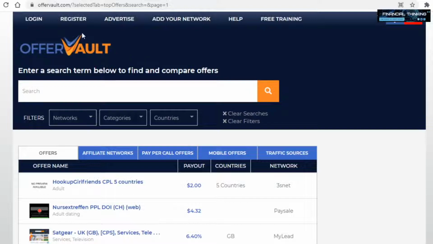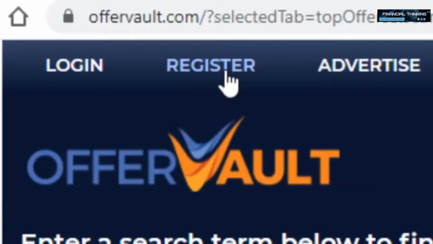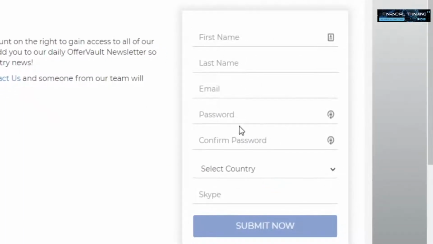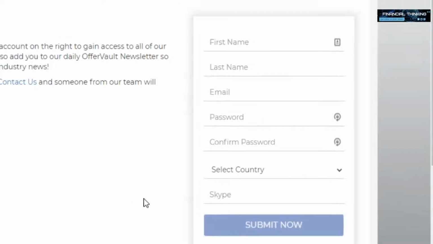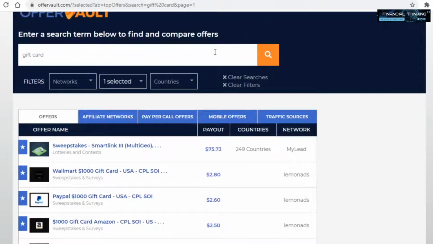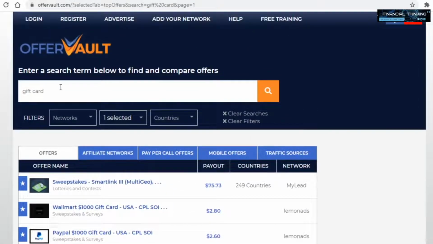Anyways, your first step on OfferVault is to click on Register in order to create an account. Then just enter in your first and last names, email address, your password, your country, and click on Submit Now to create your brand new account. Now that you have your account, you will be able to get affiliate links for offers. But we will be focusing on gift cards in particular, and I will explain why in a second.